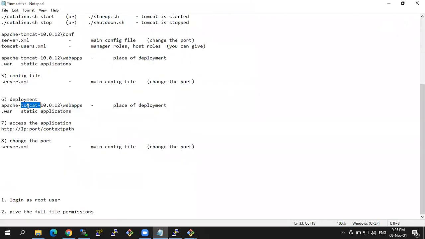Deployment means whenever the WAR file or HTML page is moved to the webapps folder, deployment is done. How to access it, you know the procedure: HTTP followed by the IP, port and context path. This is the process of accessing the application.